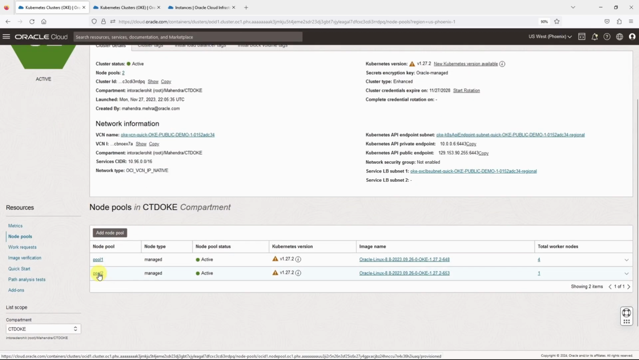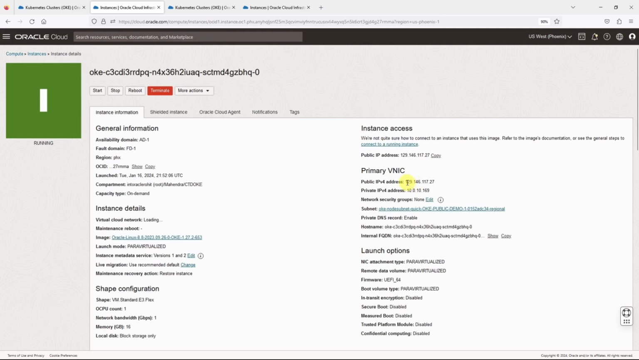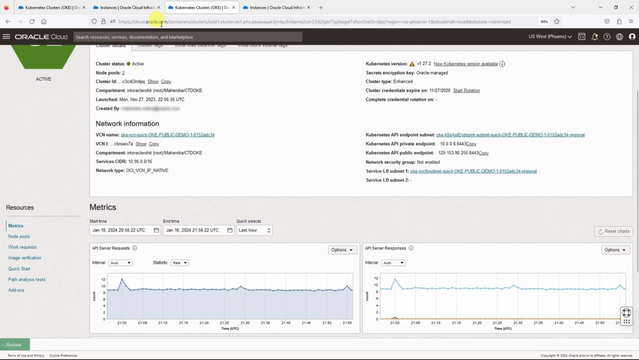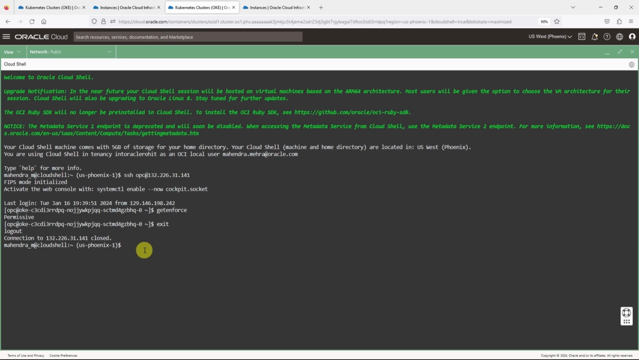Now let me click on pool 2 and go to the only worker node in the node pool. This is the worker node that was created based on the updated node pool properties. I'll go ahead and copy the public IP address and go to the Cloud Shell terminal. We'll SSH into this worker node now.